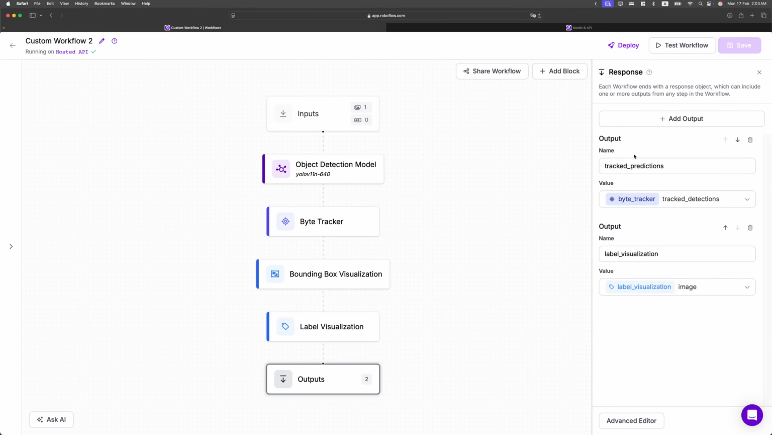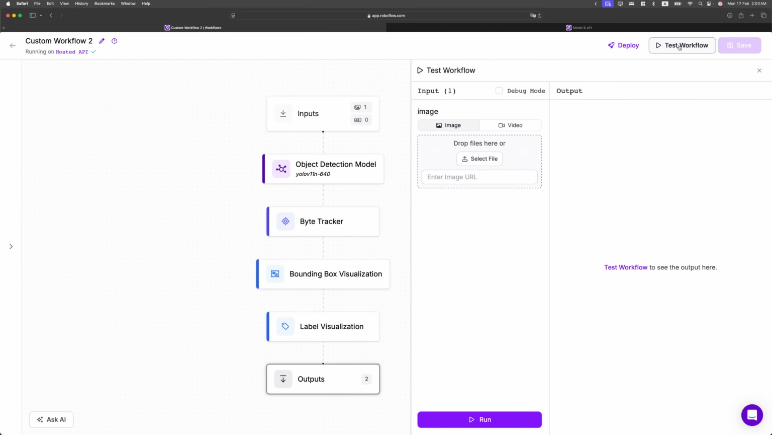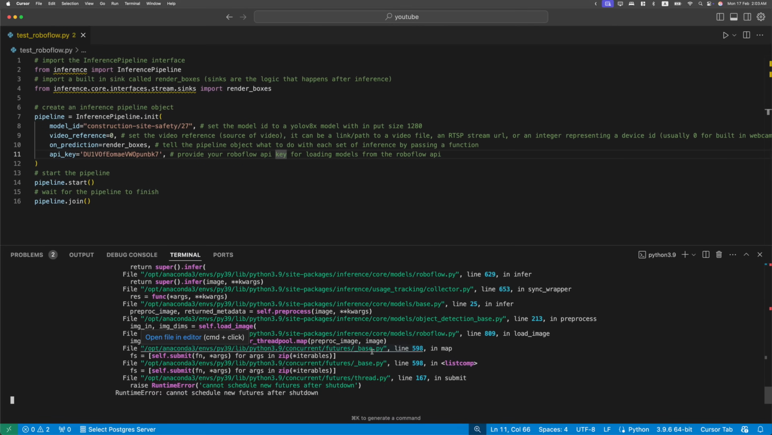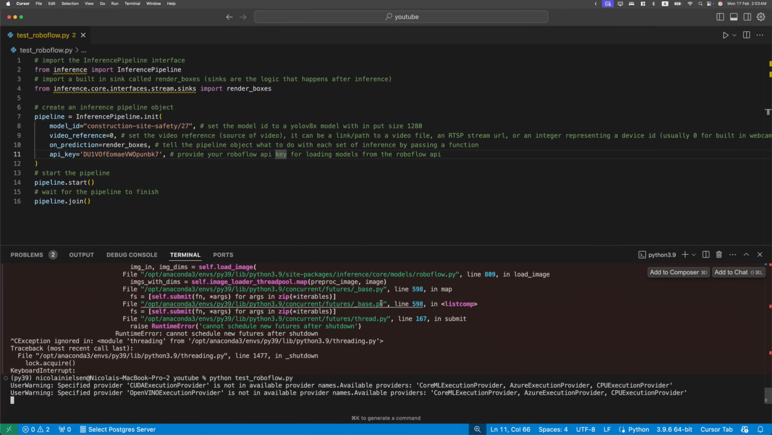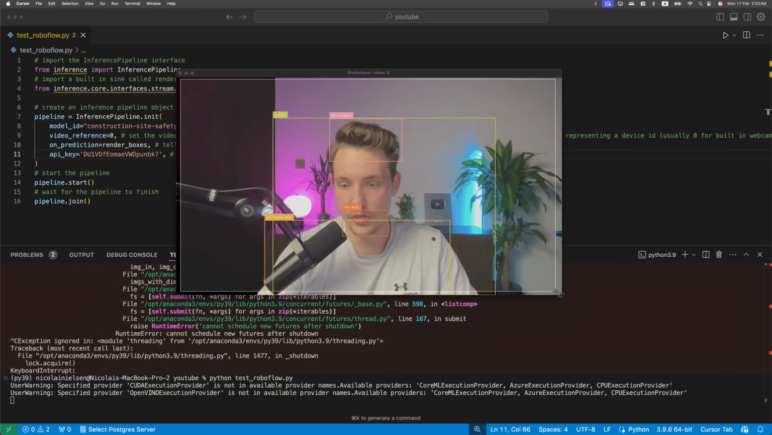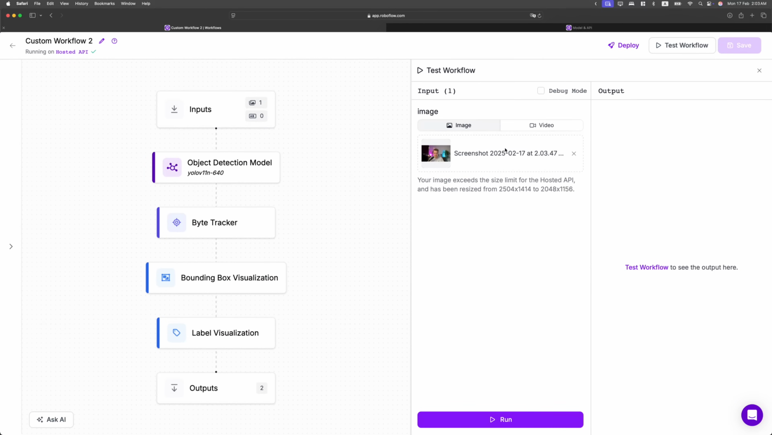Hit save. It's going to save it here. We can either host it on the hosted API, so we can just test it out directly. Test the workflow here. You can drop in an image. Probably just pull out the webcam as we had before. So let's go in and run this application again. This is just going to run with the other YOLO models out of the box. Just going to open up the webcam, have it here. Let's just grab a screenshot, and I'll just throw the screenshot in here.